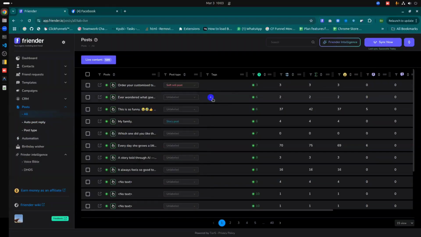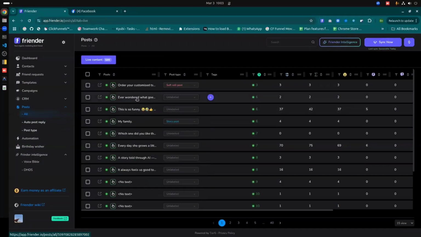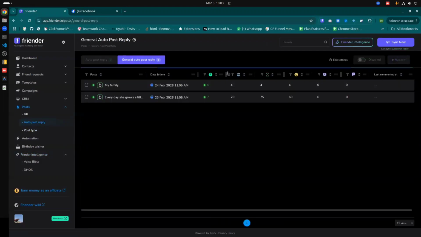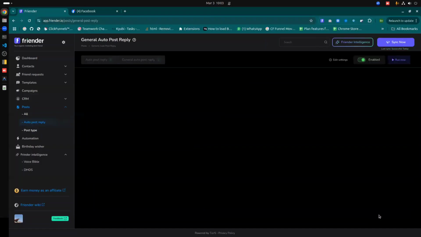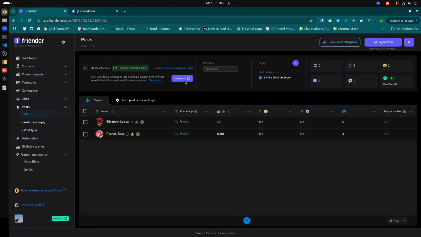You also have seen how you can add tags. And then you have also seen how auto post reply settings work for individual posts, how you can set them up right under this new tab. You can either create a new one or you can clone. And you have also seen how we can set up the general auto post reply settings, and once that is done, how you can visit your all post list and click on a specific post to add it to the general auto post reply.